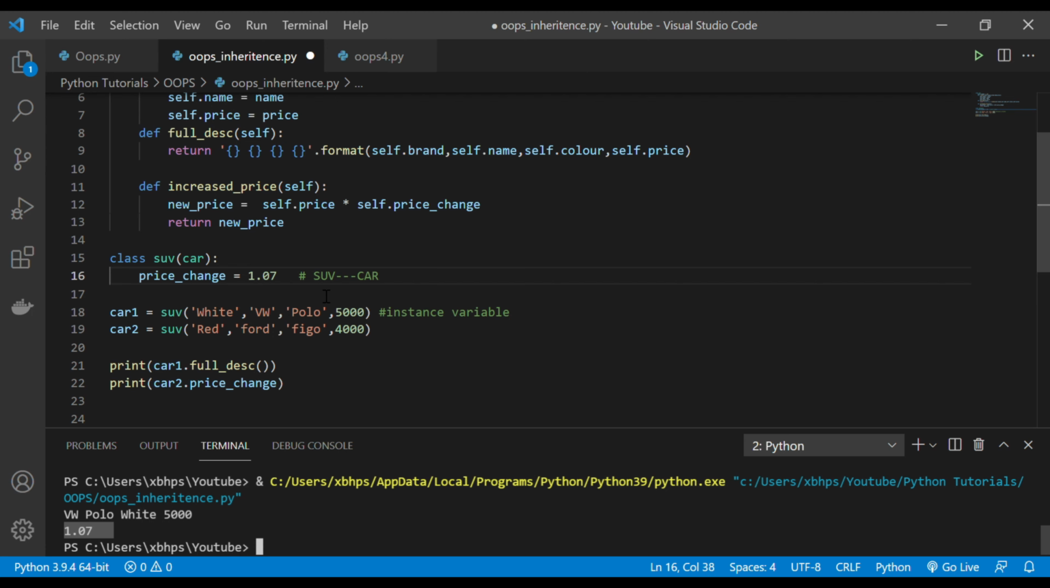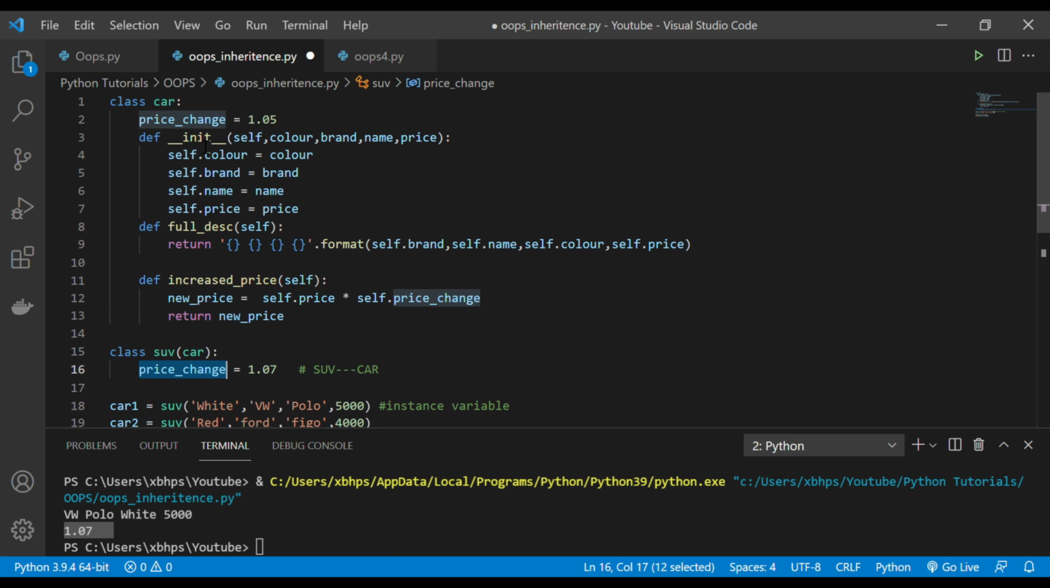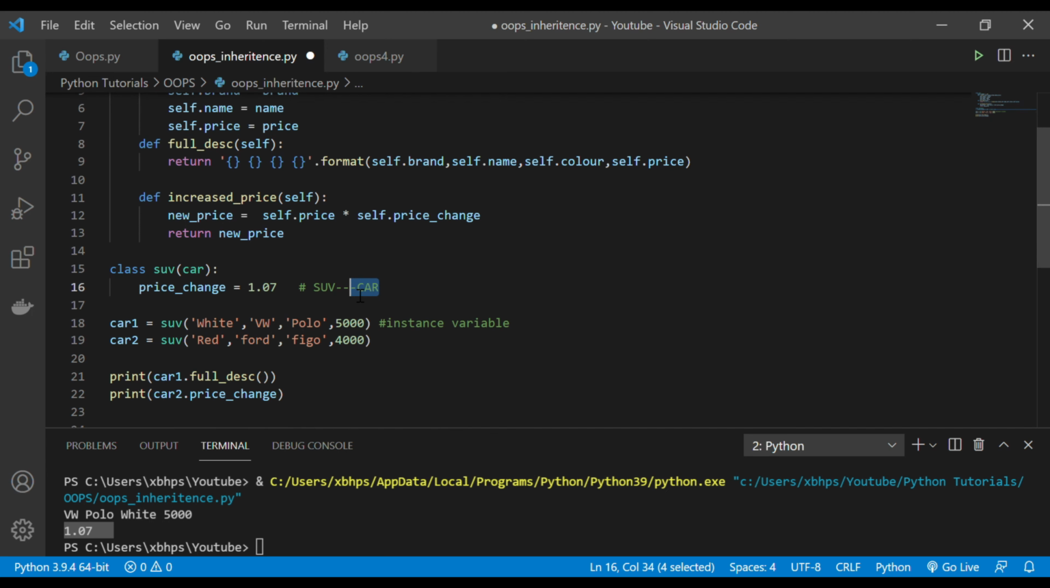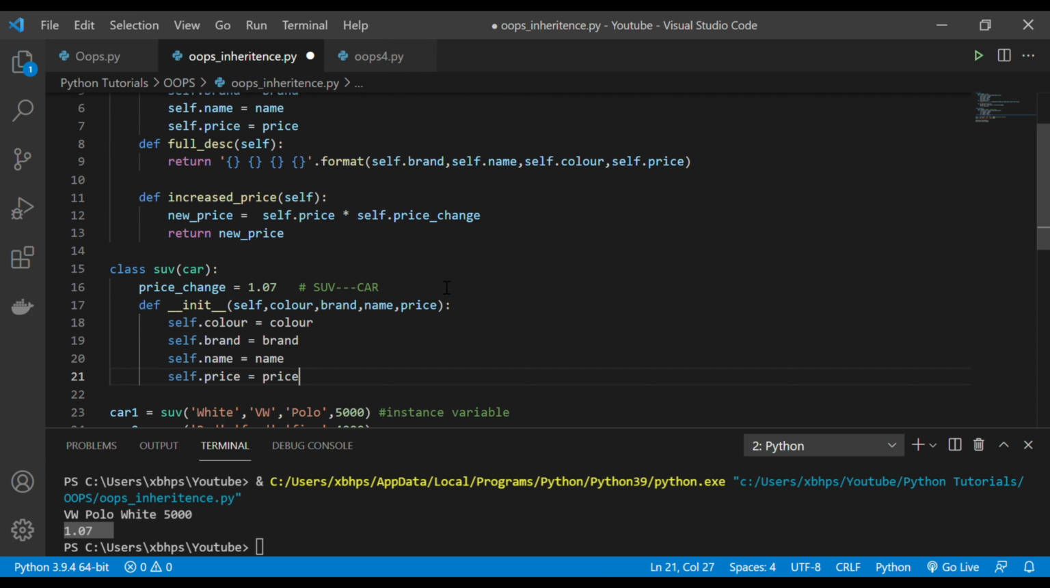Okay, now what else we can do? Now we can change the class variables. We might also be able to change our initializing and all these parameters. What if you change all this? How can we do that? So let's copy this one, and let me just go down here.